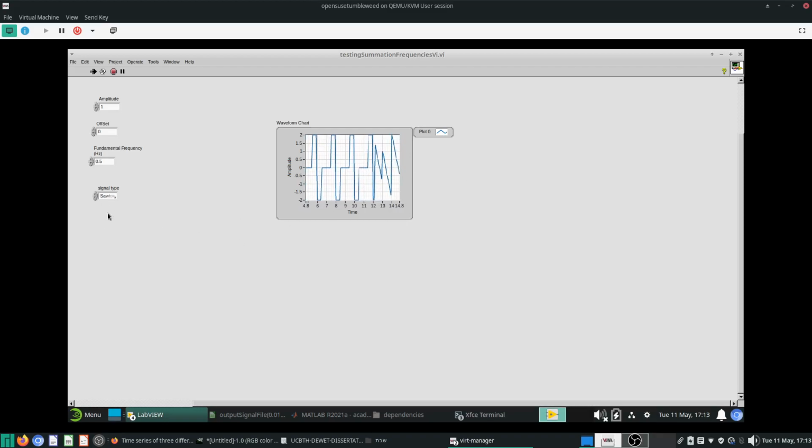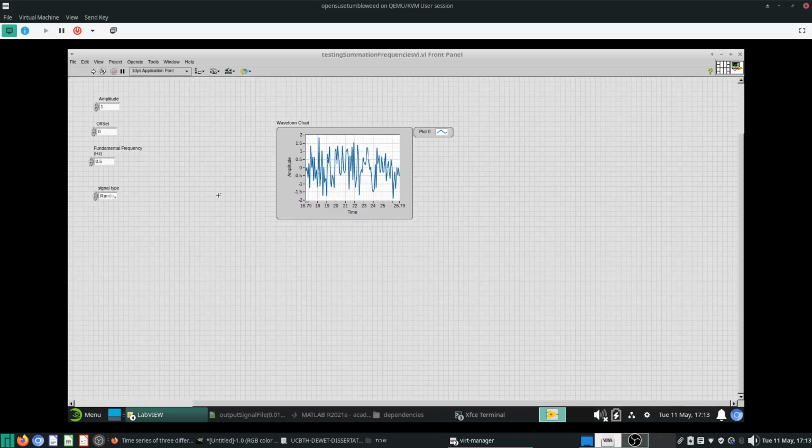Sawtooth is like this. You can change to random noise as well. Okay. Yeah, random is very hard to make out what's going on, so I'm not going to use that. But as you can see, what I'm trying to do here is to have many signals to sum together at the same time.